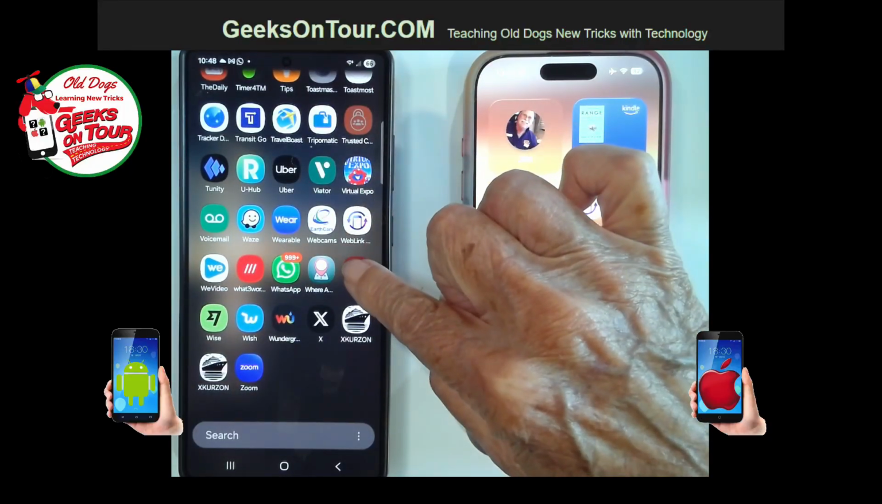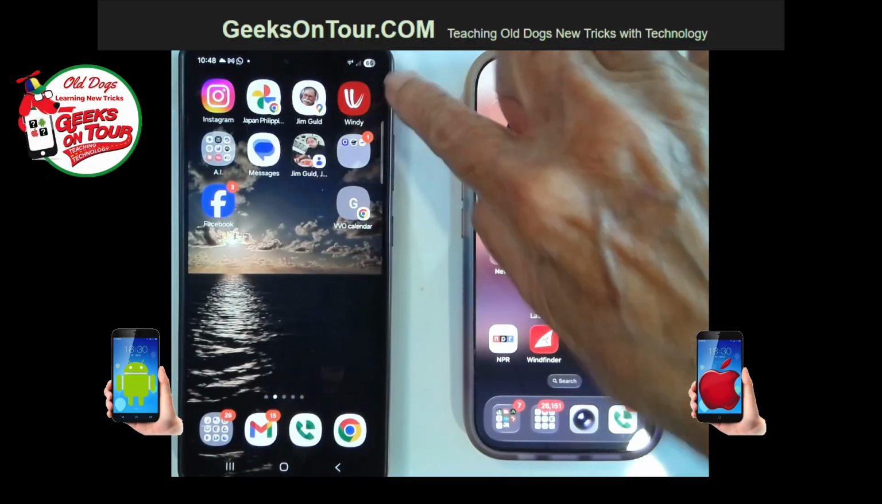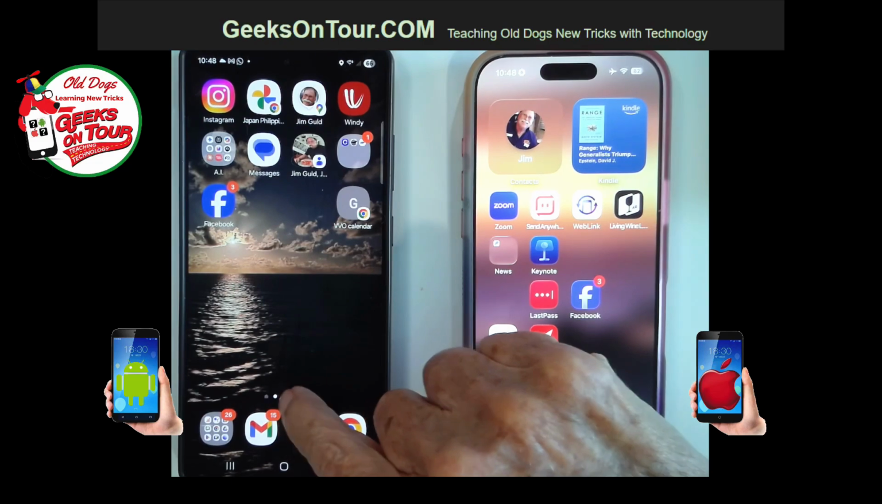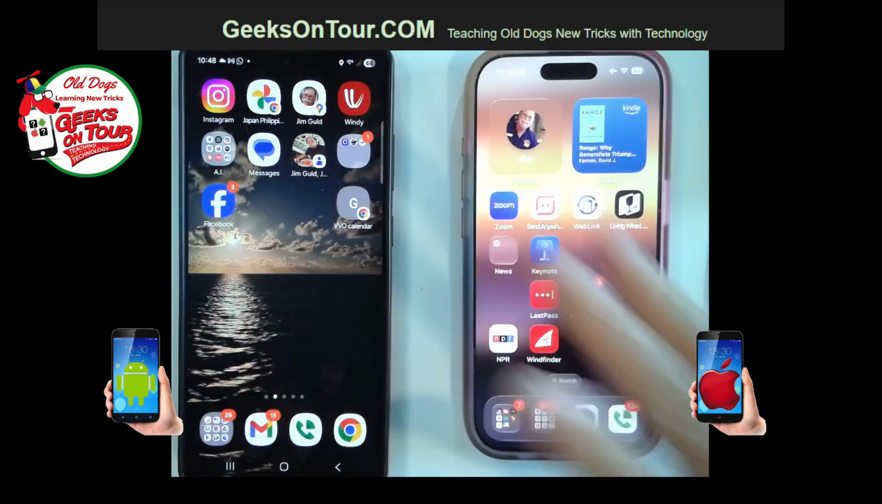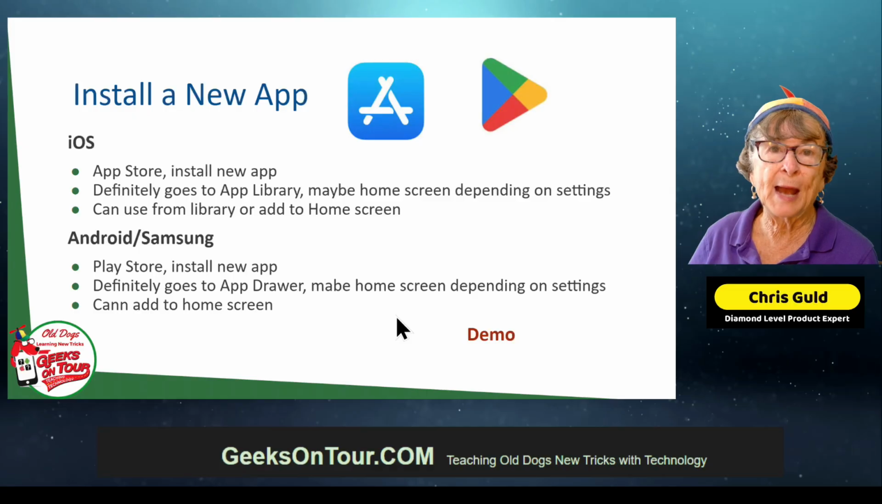And there it is. Touch and hold, add to home screen. And it takes me to the home screen it's been added, which I can tell down here is the second one, and that's fine. Okay, so that's installing a new app and making sure you can find it.